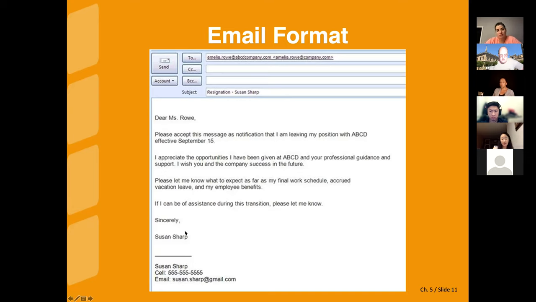Then you have this signature line here, right? The Sincerely, Susan Sharp, this is her checking out. And then down in here, this is called the signature block. This block here has probably been the same for every single email that Susan has sent out while she's been working for the company. Her first and last name, her phone number, and her email address. Usually, if you're working for a company, you'd also include a couple other things. You'd say Susan Sharp, and then the next line would be, what is Susan's title at the company?